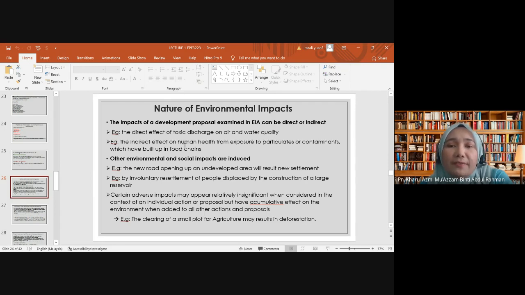And for the indirect effect, for example, on human health from exposure to particles or contaminant which have built up in a food chain. Macam let's say kalau dia buat kilang tu lepaskan sisa buangan toksik ke laut, and then nelayan pergi tangkap ikan ke kerang ke, so bila penduduk sekitar situ consume seafood, dia akan build up sikit-sikit, dia bukan terus dapat penyakit, katakan cancer tiba-tiba terus dapat, tidak, dia akan build up in a food chain, lama-lama baru dia akan affected. So that is the indirect effect from the pollution, ya.